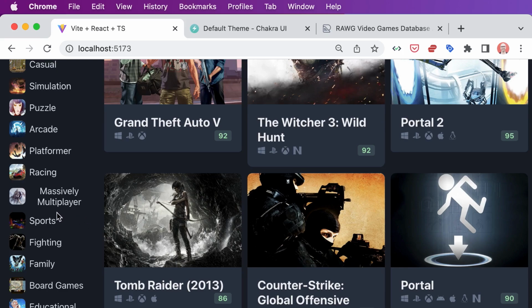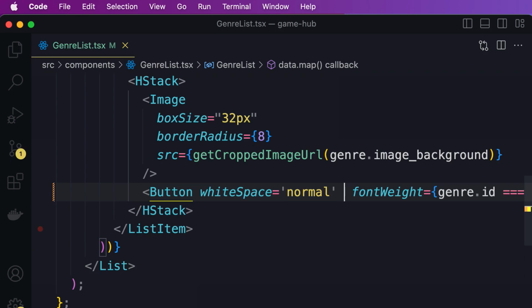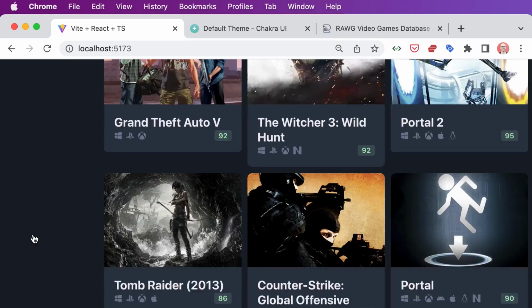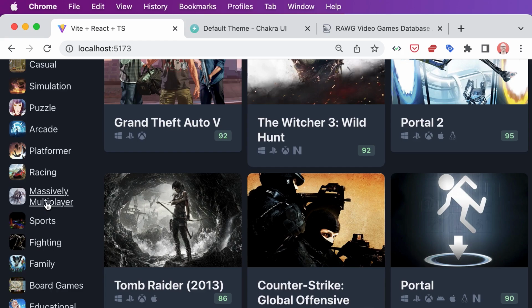No more overlapping, but the text is currently center aligned. So we should make it left aligned so it aligns with other genres. So here we set text align to left. Okay, that looks good. Now the next issue we need to address involves our images.